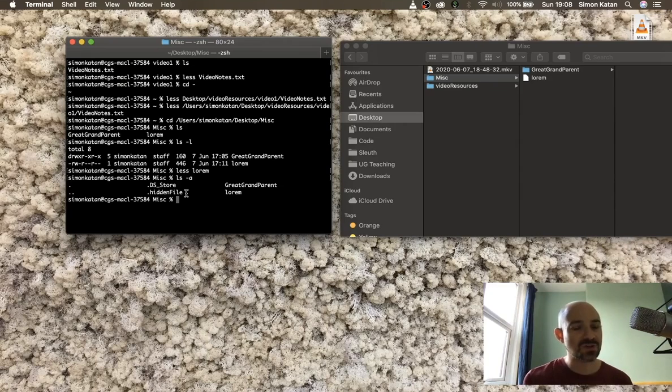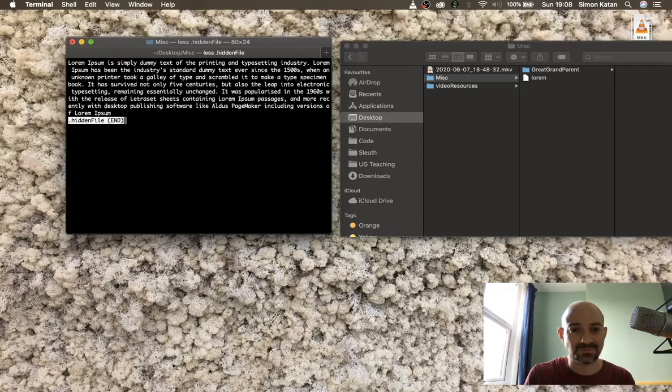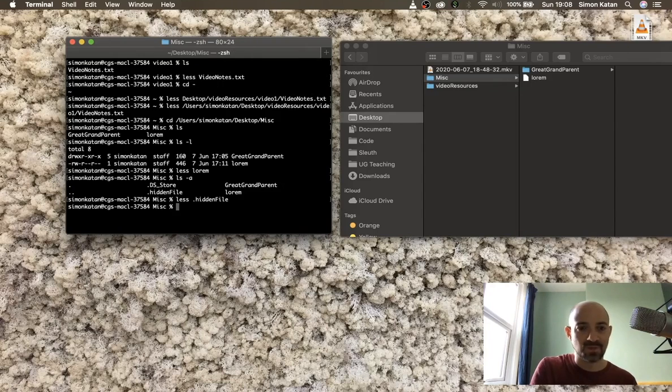So when there's a dot in front of a file, it becomes hidden. And so now I can read this file using less. So I can go less .hiddenfile. And it tells me what lorem ipsum is here. So this is where less becomes really quite useful, because as you can imagine, it's quite hard to find another way to open the file if it doesn't appear in Finder.